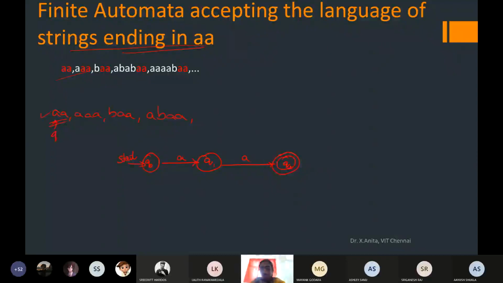So I am in initial state Q0. In Q0 I am seeing an A. Yes, in Q0 I am seeing an A. What I will do, I will be moving on to state Q1. In Q1 I am seeing an A. So what I will do, I will move on to state Q2, which is the final state.